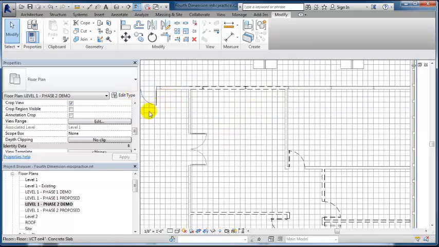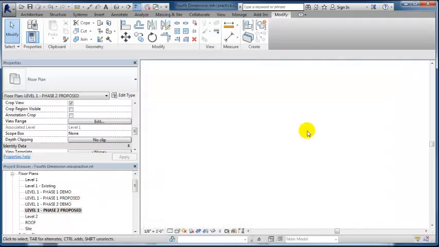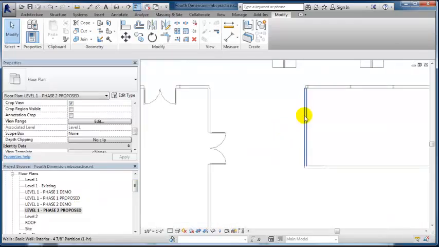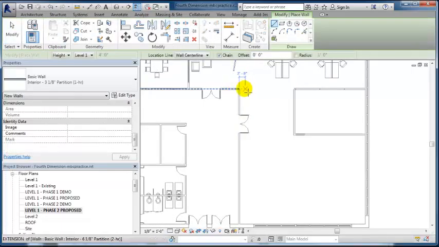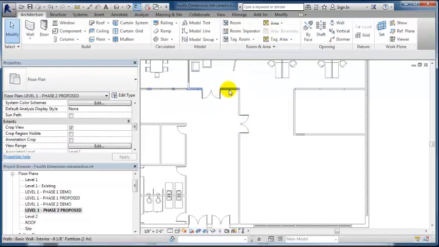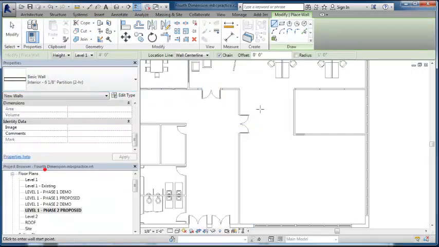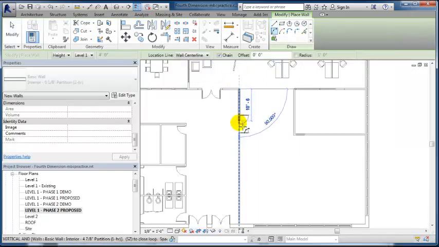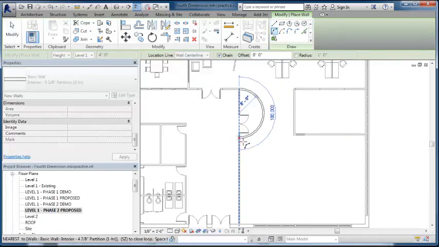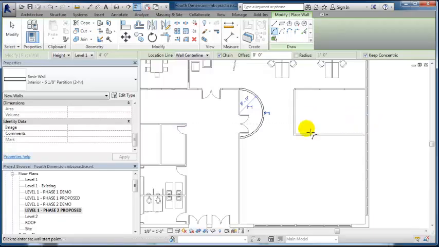You get that. So then when we go to our proposed, this is what we're working with right here, and we have a new wall coming in on the end of this wall. Let me just see what type of wall we're using here. It's a 6 and 1/8 inch partition. So I've got a new wall coming in at 6 and 1/8 inch partition, and I want to draw that wall as a rounded wall, and I think I want to use start end radius. So it would be start, end, and then we can pick a radius like that. I think that looks about right.